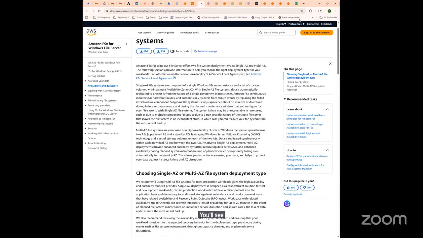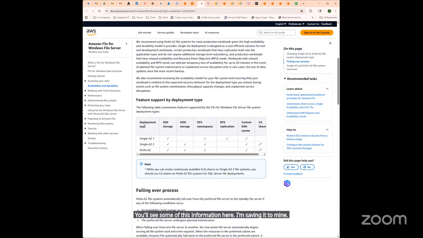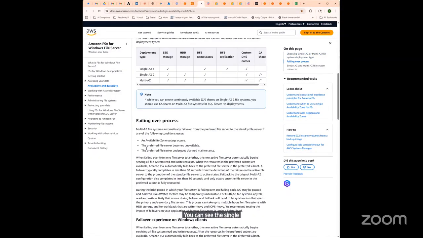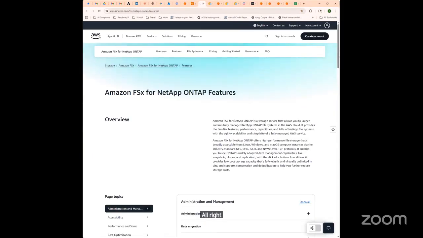You'll see some of this information here. I'm saving it to mine. You can see the single AZ, the multi-AZ, the failover process. All right. So next, we'll go into FSX for NetApp ONTAP.